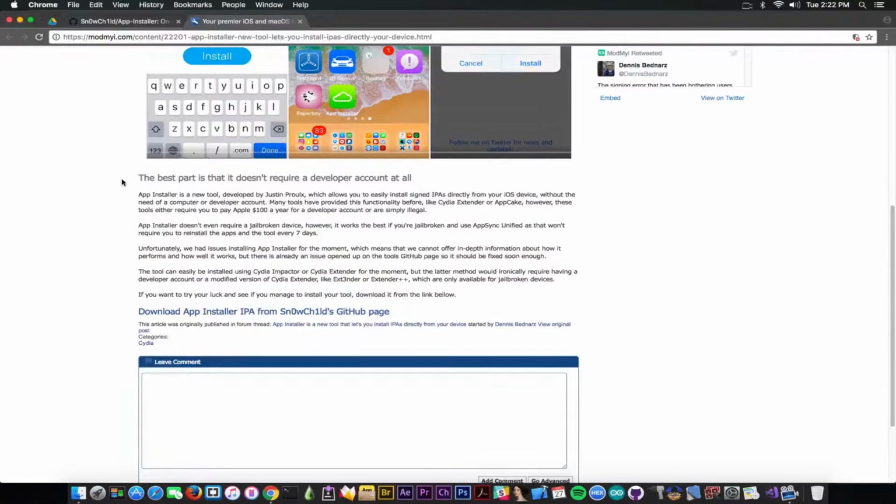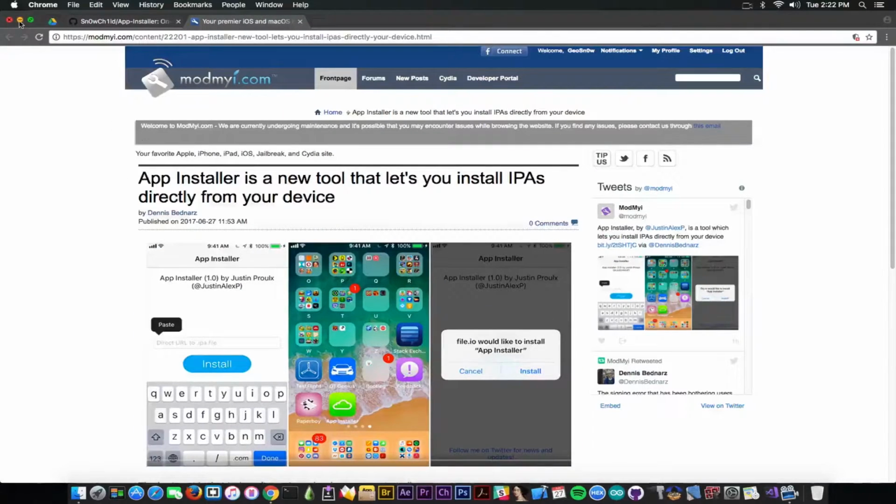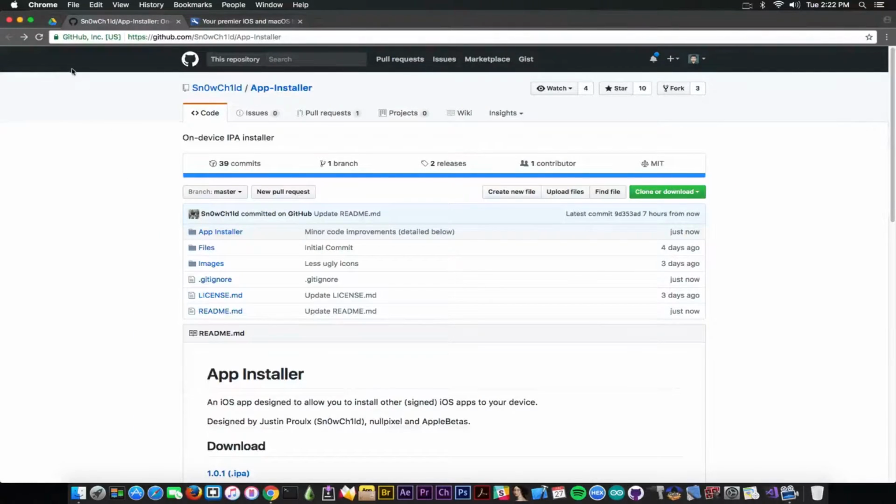And the good thing about this is that it's not requiring you to buy that Apple $100 certificate for being a developer, and it's also not illegal. So let's get into it. I have already downloaded the IPA here from GitHub. The link is in the description down below, and let's deploy it.